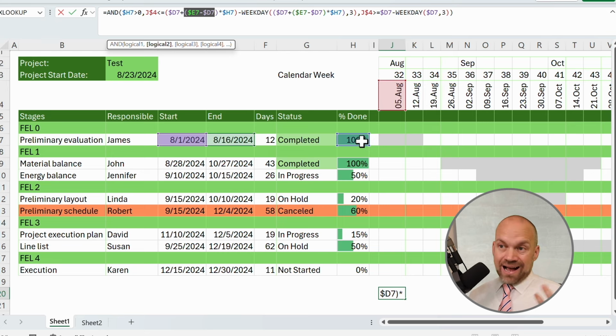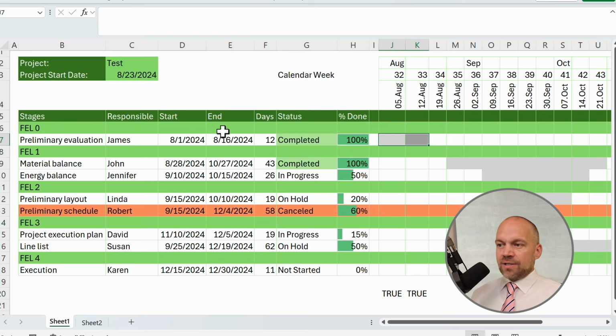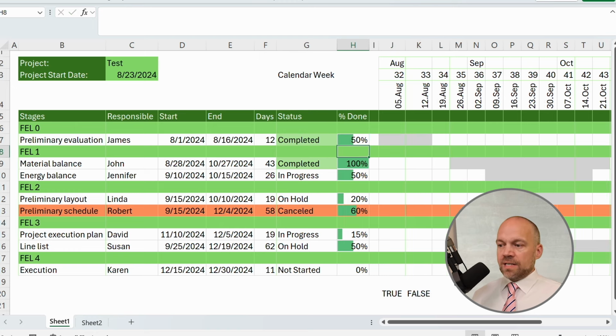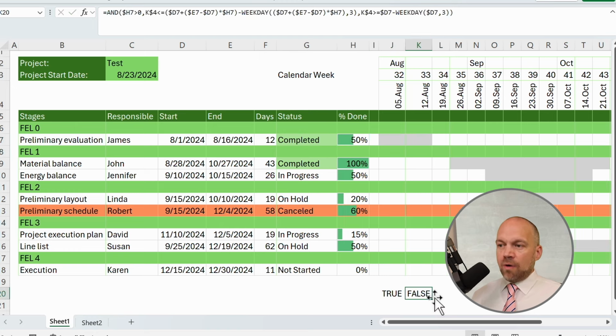So this would be completely gray or green or whatever you want, because it's already completed. Okay, but if we go on 50%, you see this would be false, because the 15 would be multiplied with 50, and this would be added to the starting date. Let's see again.